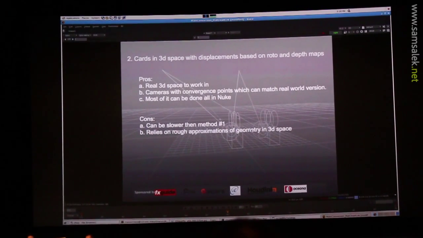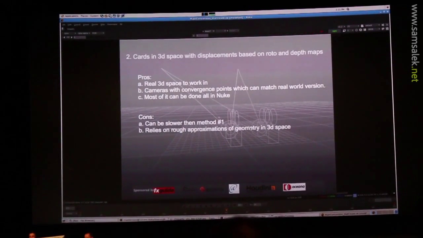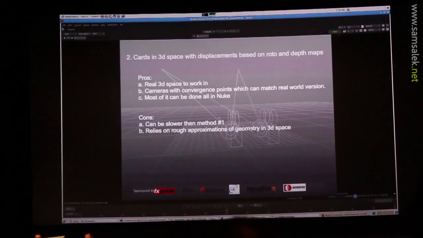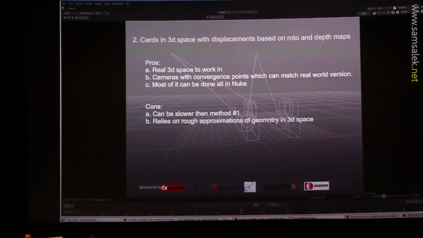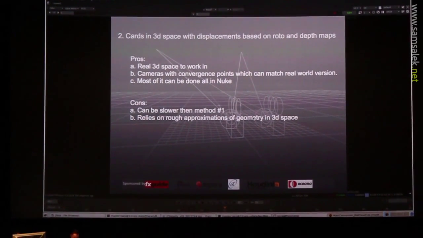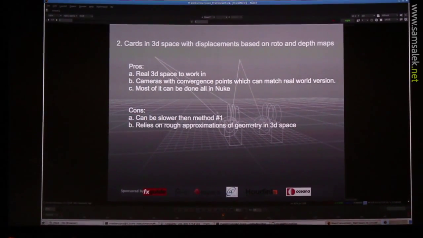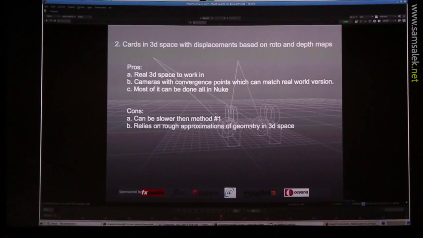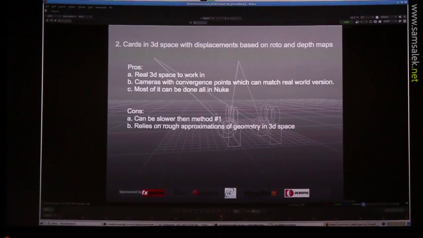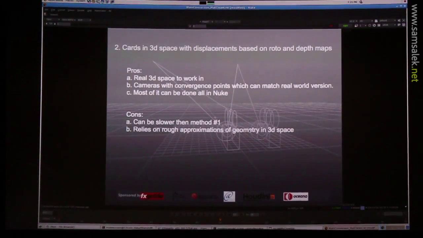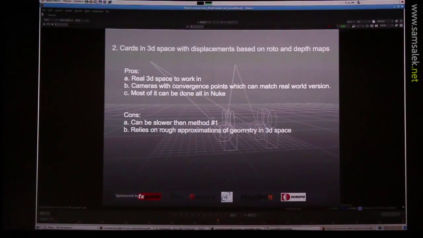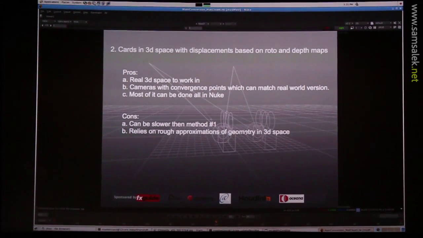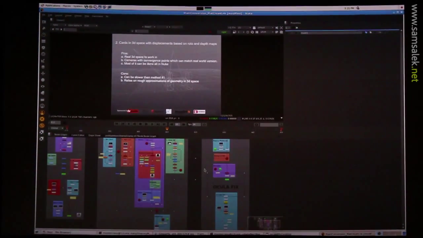So the pros of this: you get real 3D space. You can definitely see where things are compared to other things within your scene. Cons: it can be slower than method 1, even though you are doing a lot of roto in method 1. You do need bits of that roto to do this as well, to get those projections on the cards really nicely. And it does still rely on rough approximations of that 3D depth. There's nothing saying this is the correct distance for a card, you're just positioning it so that it looks right. So that is the second method, which is 2.5D.